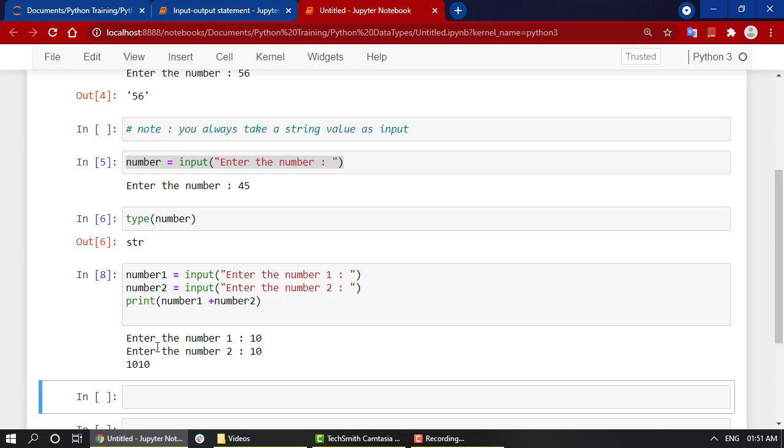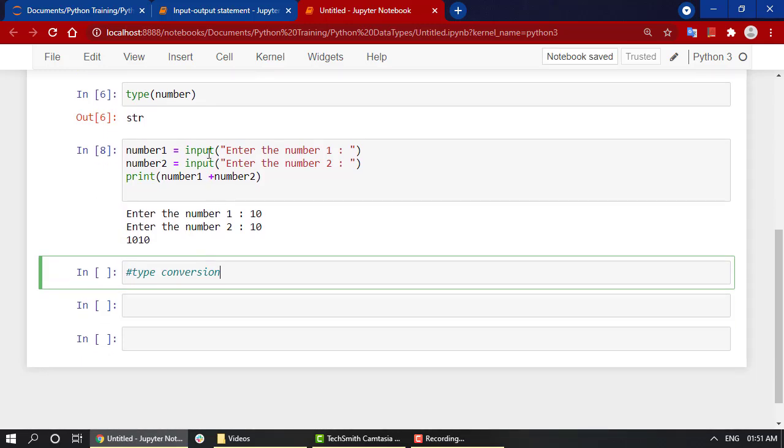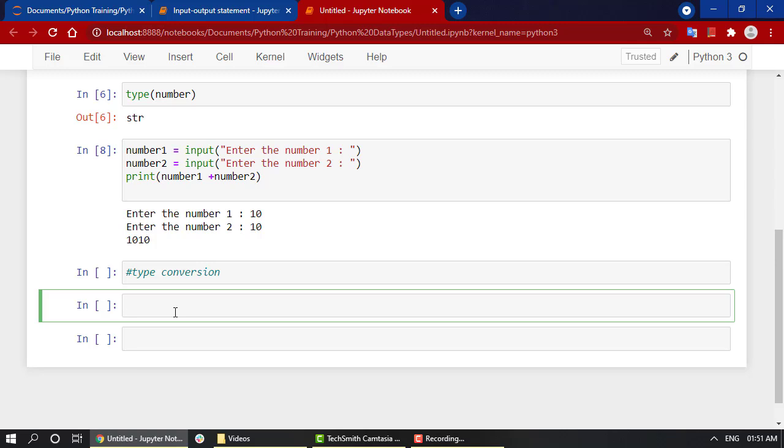As we have seen in our last session, when two strings are added with a plus sign, they will concatenate or join together. In this kind of scenario, what we do is type conversion. What I meant by this is, I have to convert my string value to integer value. How to do it? It's quite easy.